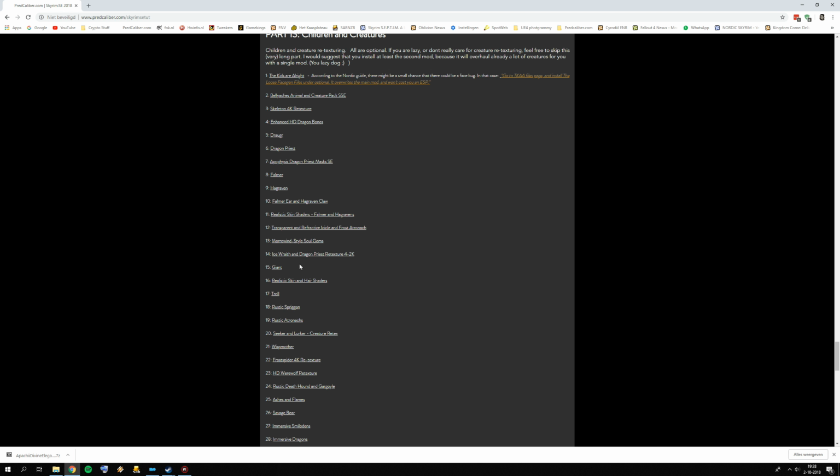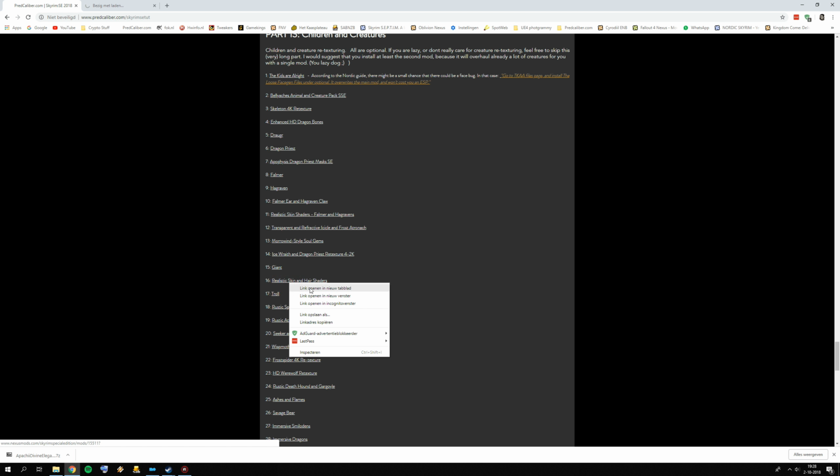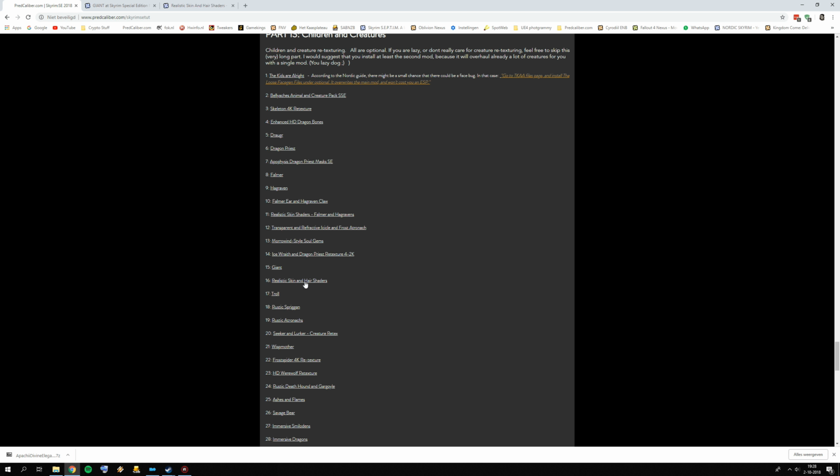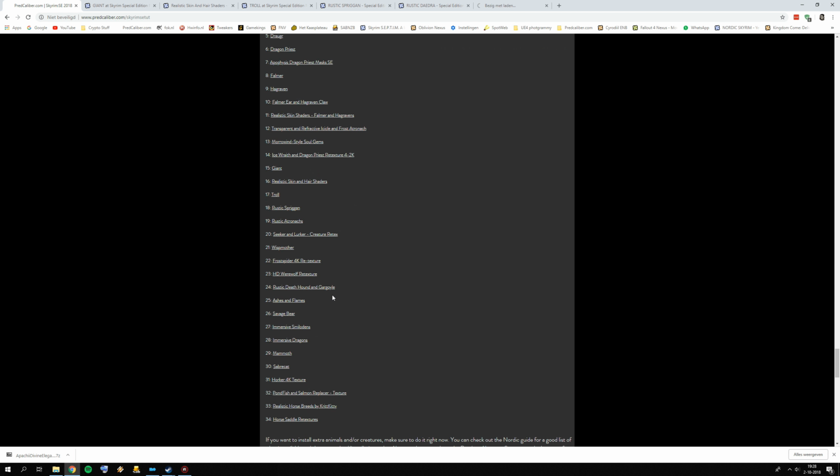Is that true? Yeah, the giant. Open the giant, open realistic skin and hair shaders. This is for giant, I think, as well. Open the troll, the rustic spriggan, the rustic atronach, and open up seeker and lurker.